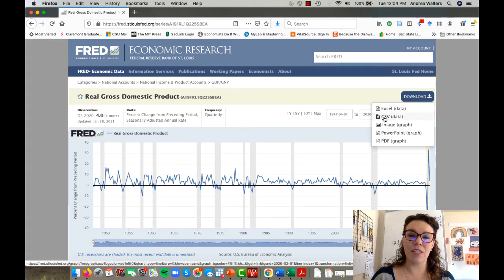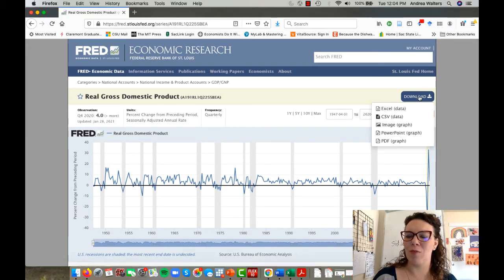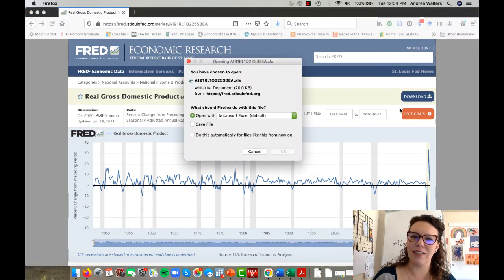This CSV file, it's comma separated variable. We'll talk about this when we talk about Stata, but it's another way to use data. It's another form. Usually you can open CSV files with Excel. You can also use them with the Mac program Numbers, although I don't actually like that program. You can also download this data as an image, a PDF, or a PowerPoint, just the graph itself. But I want to download the data set as Excel.